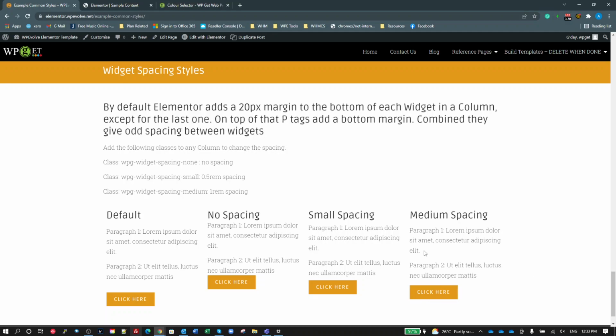So instead of having to try and override all your globals and put negative margin and all that sort of rubbish on widgets, if you want, for example, an address block in a column and you want the address, phone, email or whatever, and you don't want this 20 pixel margin between each of them, you can just add these classes and that will get rid of those margins for you or reduce those margins.